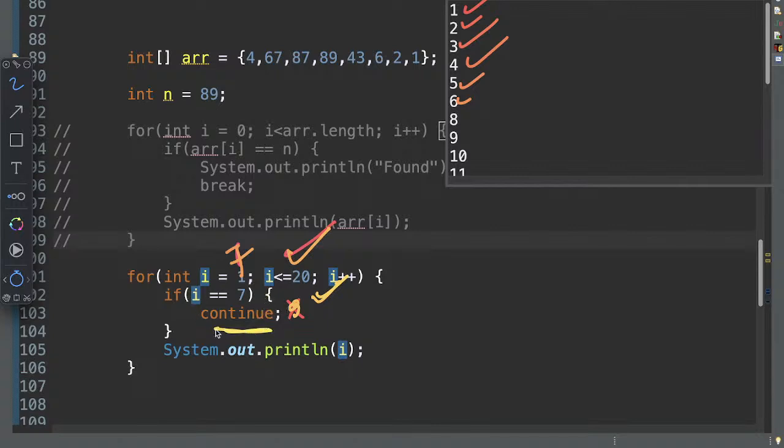As soon as the interpreter reads continue, it will directly head to the update point by incrementing the value of i. Over here it hits this point and it will say okay, you have to increment i. Now i becomes 8 and execution again gets started the way it was getting executed, correct? So now the condition is false, it prints 8. For 7 it never reached this line, so that's the reason why it didn't print 7, correct?